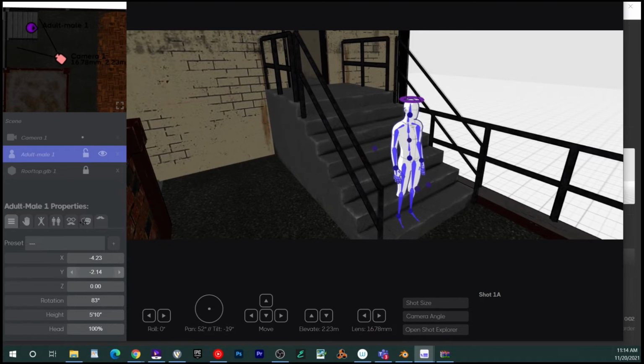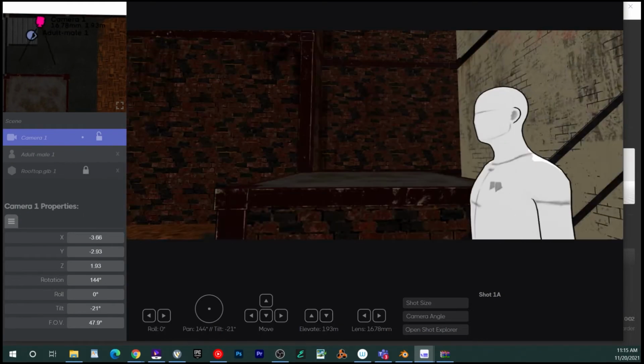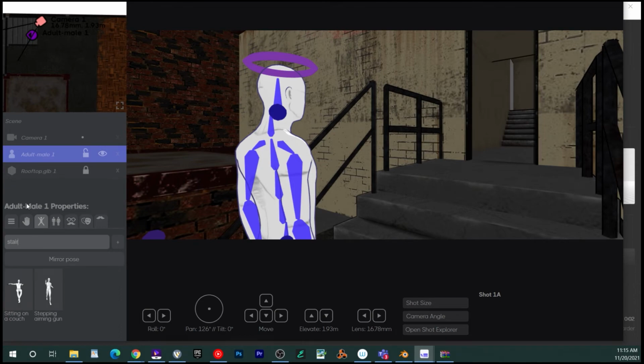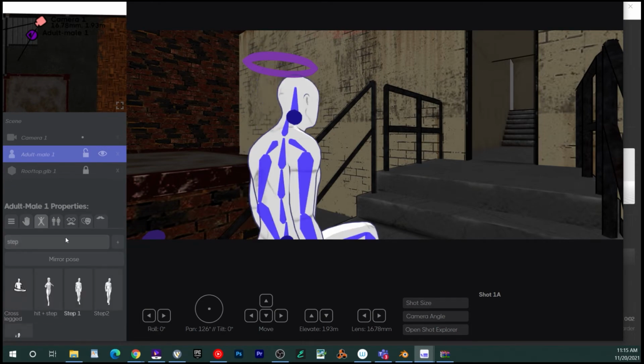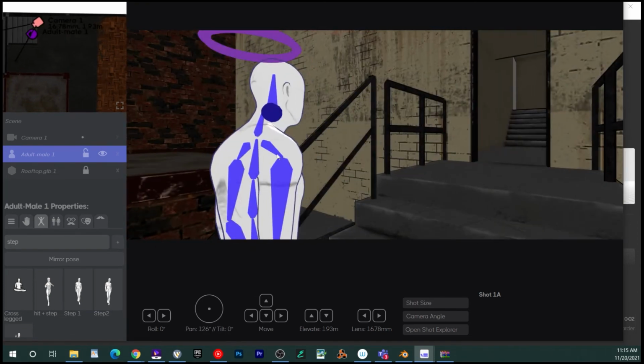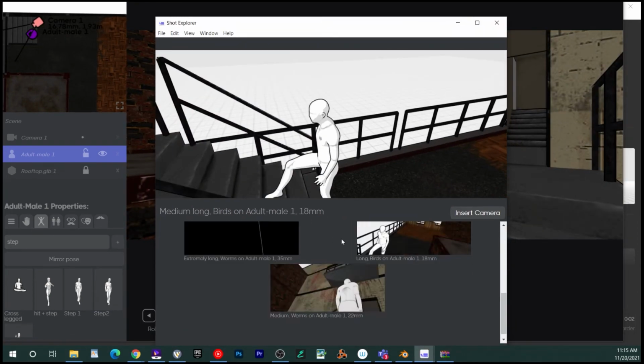But I'm using a mix of the keyboard arrows and some mouse movement and then the occasional grab of the controls down below the screen there to frame up some things. And once I know that my figure is in there and kind of in the place that I want to be, I can also then start hitting the Shot Explorer and just finding some cool angles.